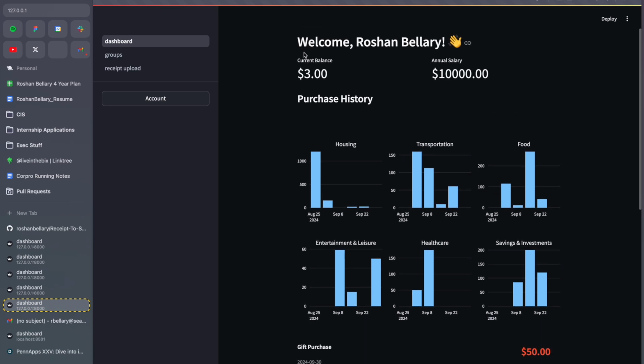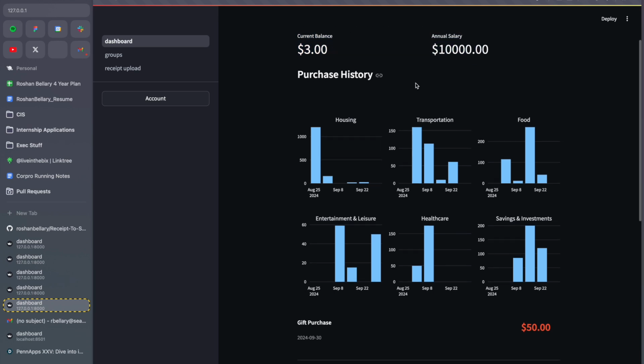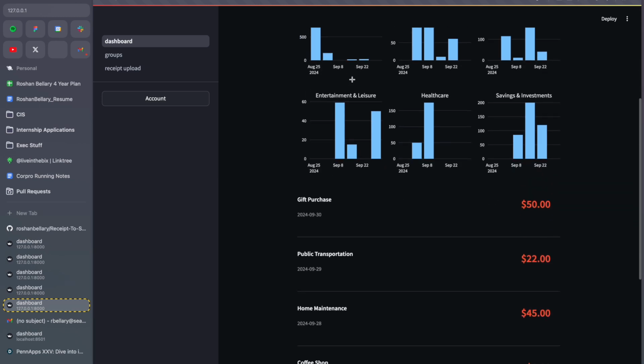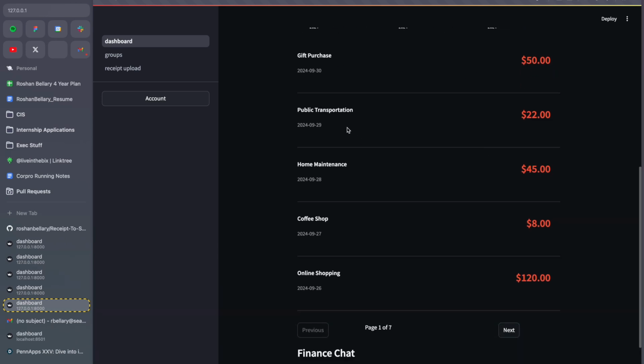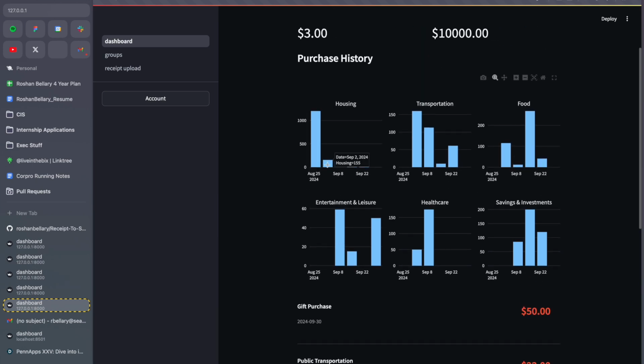Over here, you can see the dashboard page where you can see my current balance along with my annual salary. This is all hosted on Capital One's API and Nessie. And then we also use MongoDB to store additional information. As you scroll down, we can see information about our purchases. So we made a gift purchase for $50 in the past, public transportation, home maintenance, and so on.